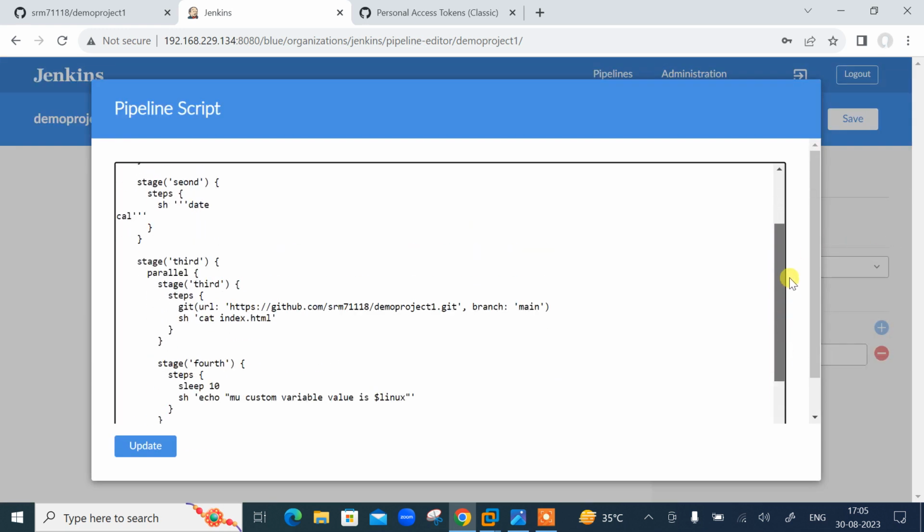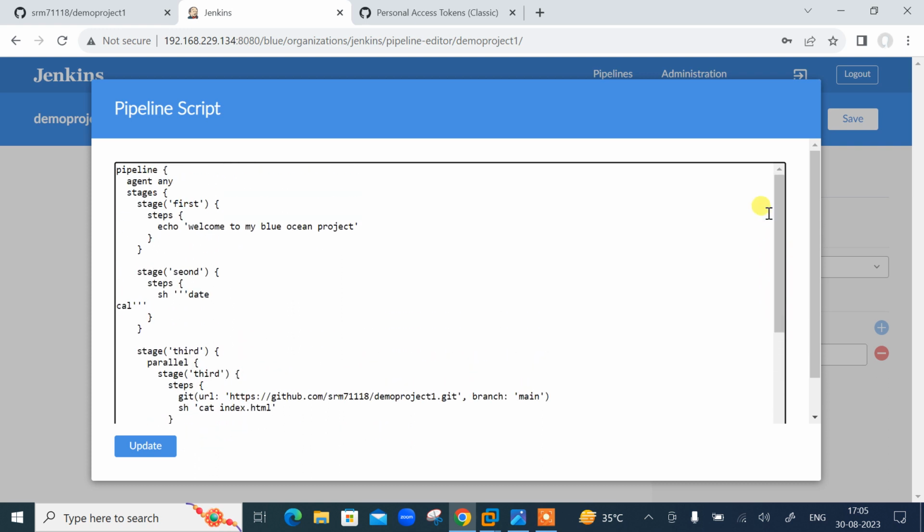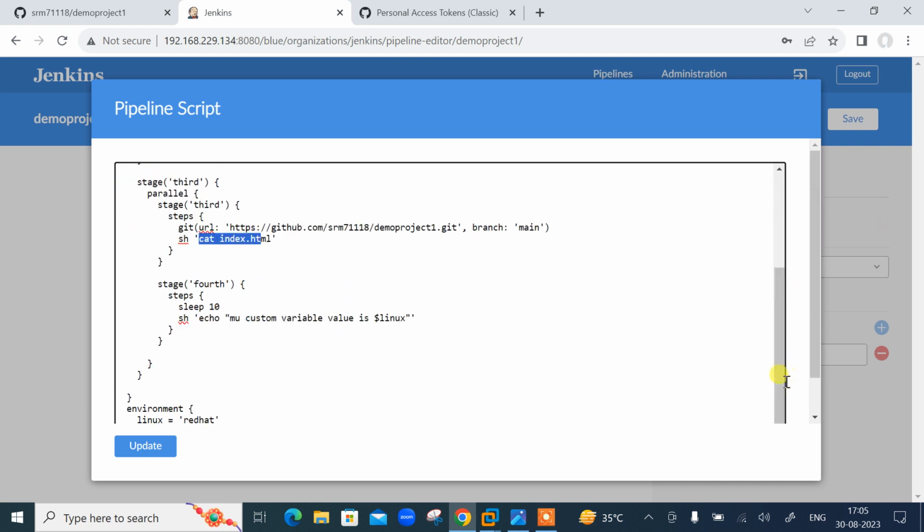It's very easy for us, right? So in my first stage, this is the print message. It will print. In my second, date and cal command will run. In the third, my index.html will be fetched from this repository, and in the next step I can see the content of my web page using the cat command. And in the next, the fourth one was blank, let me create sleep 10. Sleep 10 will wait for 10 seconds, and then there's a typo error.